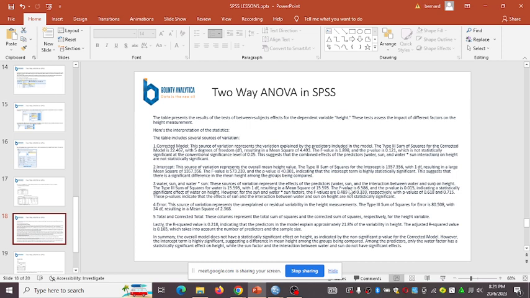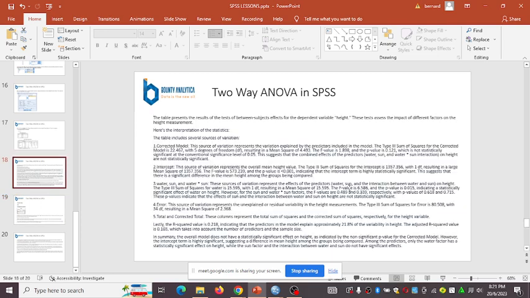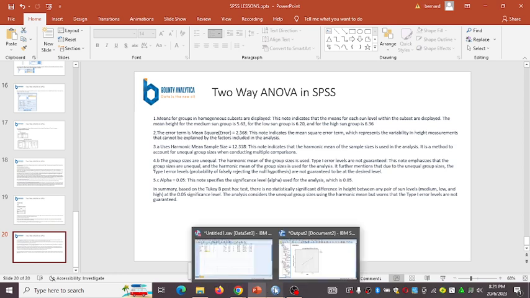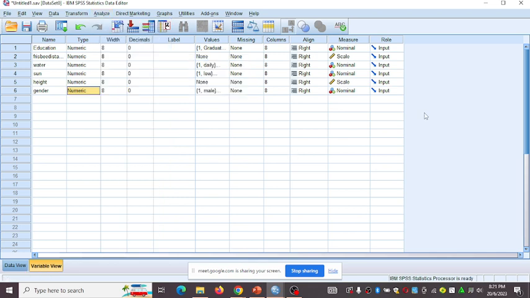So this table represents the result of test of between subject effect. I think the interpretations here are very simple. You can go through them at your own time. So up to now you can do one-way analysis of variance and multiple, or two-way analysis of variance. So if even you have three, you just bring them to the factor box.